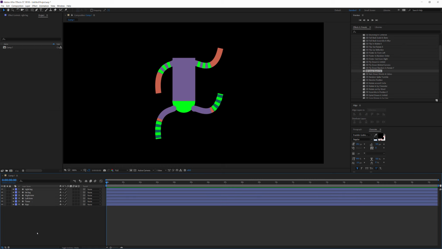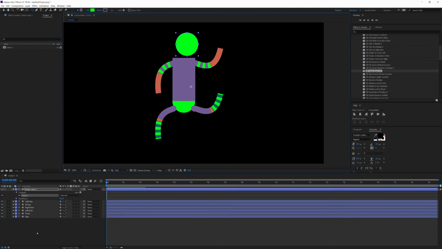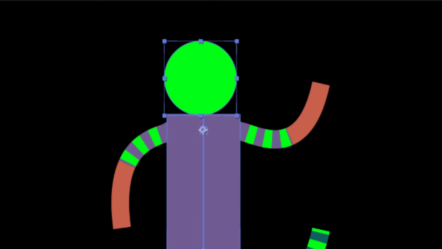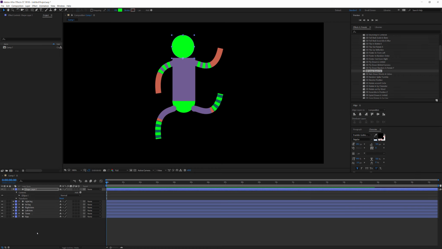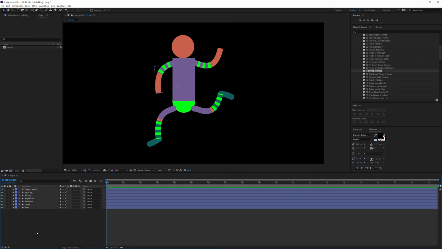Well, first let's do a head. Make sure everything's deselected before you draw your shape. You can make the head any size or shape you want. Move its anchor point to where the bottom is. And I'm going to make it the same color as my skin. All that's left, I'm going to parent everything to the torso.